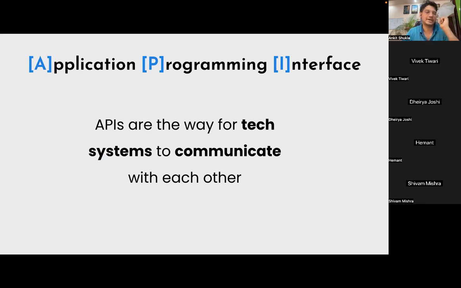Any other example of APIs that you guys can give? Gmail. Zerodha. Google Maps. You can sign in to any website using your Gmail account. SSO. That's a good example. Yes, SSO is a very good example of API.